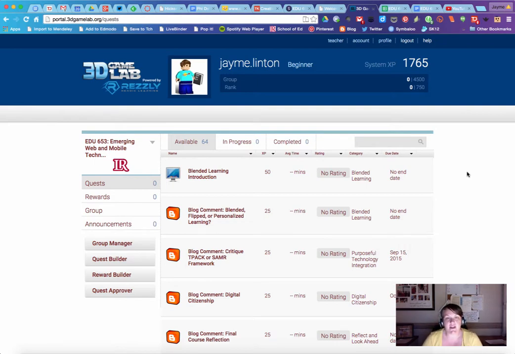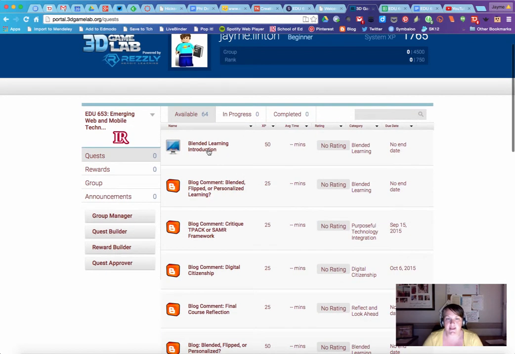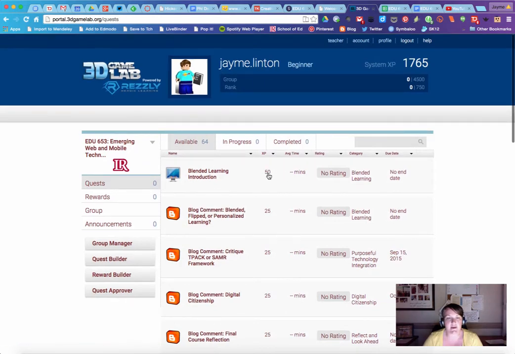As you complete quests, you're going to earn what's called experience points, or XP. Those experience points will be visible for you up here on your player card, and they will help you to move up in rank. You're going to be earning different ranks as you progress through the course, and those ranks will be determined by how many experience points you have earned by completing quests. You can see here beside each quest how many experience points that specific quest is worth.